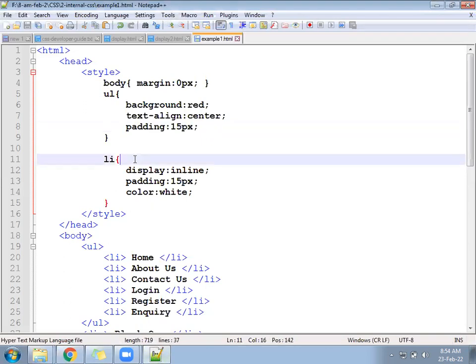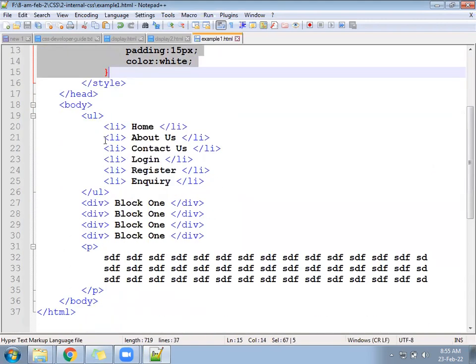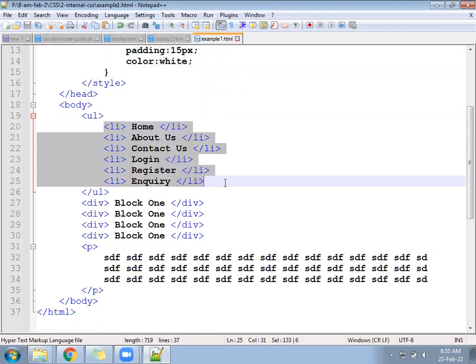Next, we will write the CSS for, so it is one to n or one to many. UL is only one time, but what about the LI? LI is many times. So in one place we wrote the CSS here, and it is getting applied for all the LI.